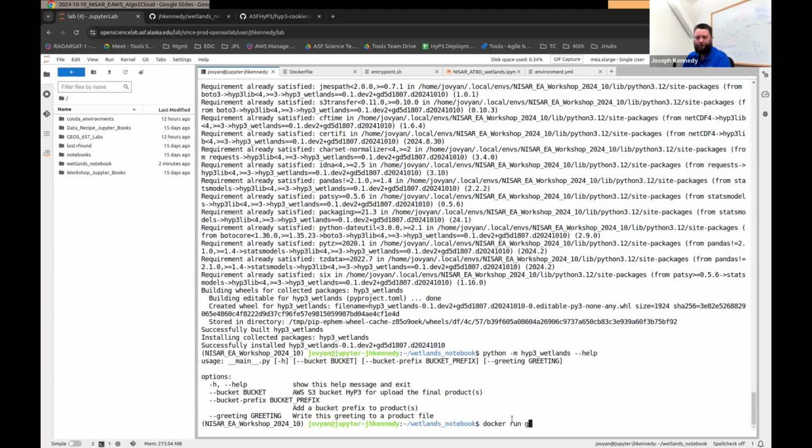If we pushed it to GitHub container registry, ghcr.io/JH Kennedy/wetlands-notebook:test, right? It would look something like that. And then that would execute this python -m wetlands, and anything we passed after it would get passed to that thing. So these calls are equivalent right here: run my package, docker run thing.